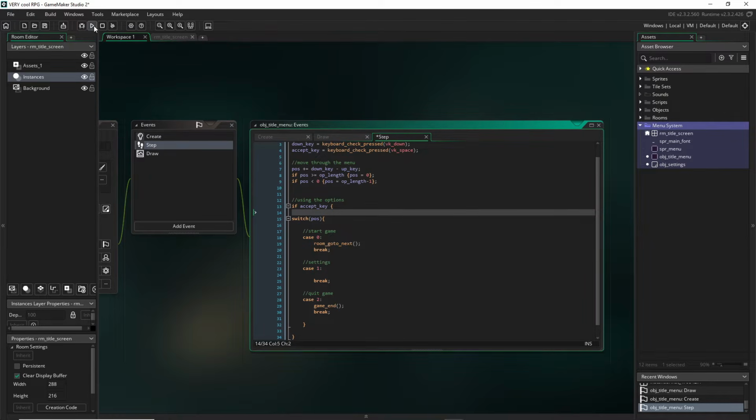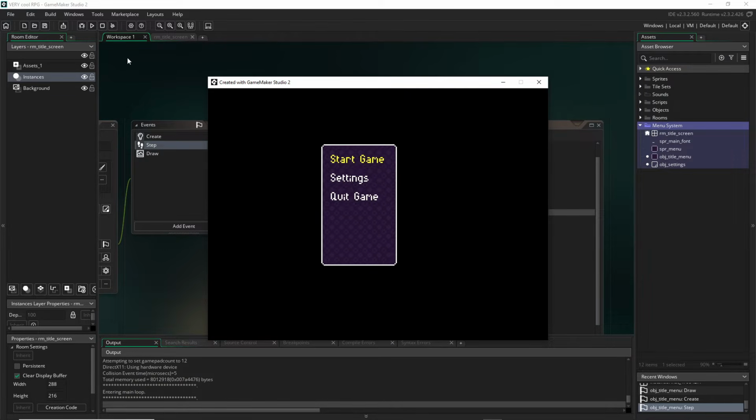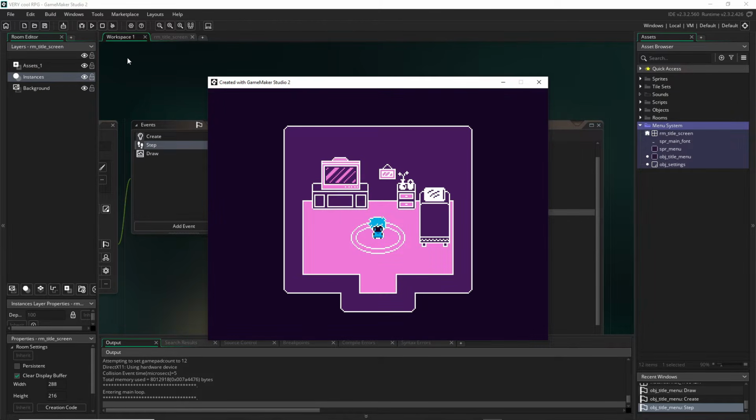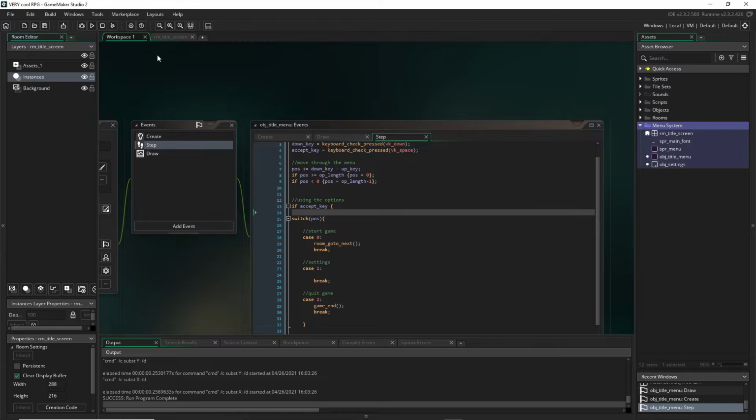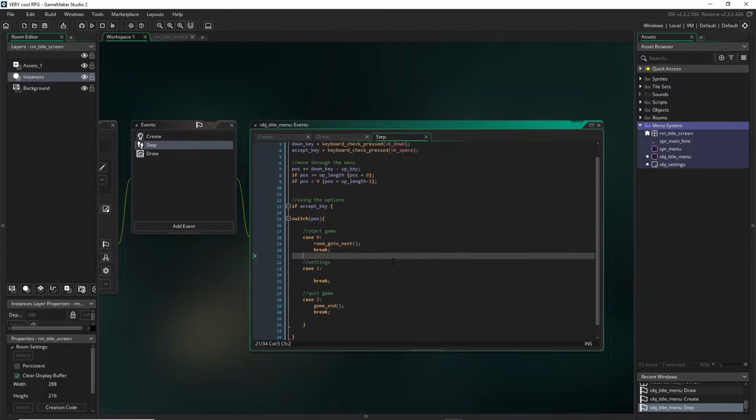So let me test all those really quick. So first, if I press my space bar, it takes me to the next room. Then if I press it on settings, nothing happens. And if I press it on quit game, my game quits. Perfect. And now we want to see what a submenu looks like.